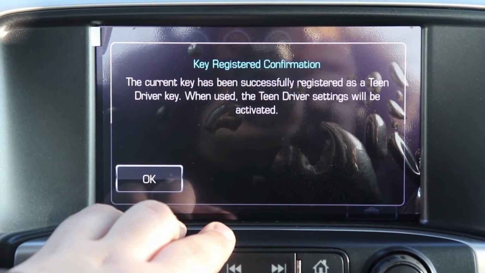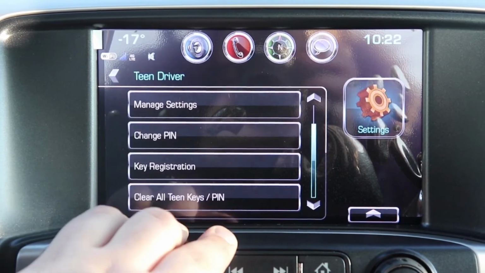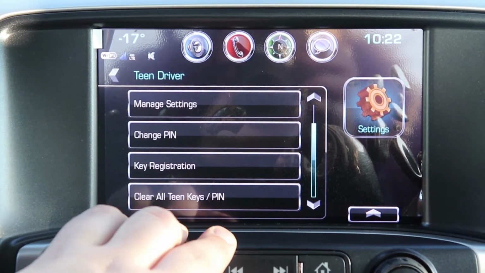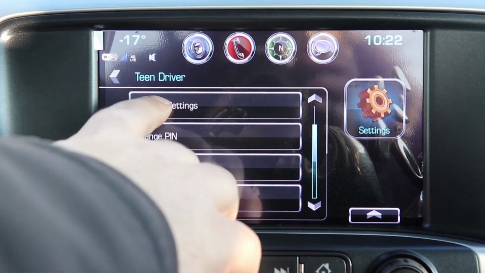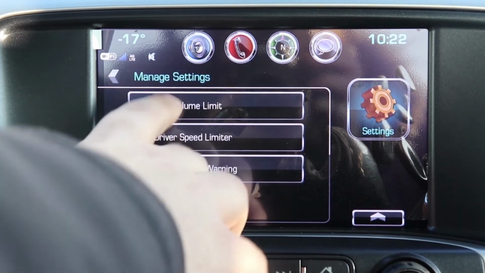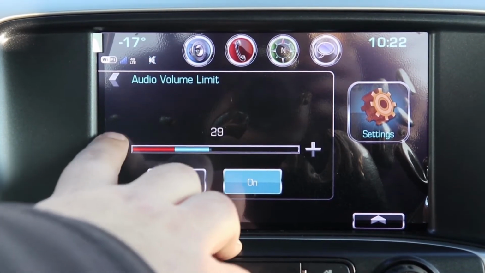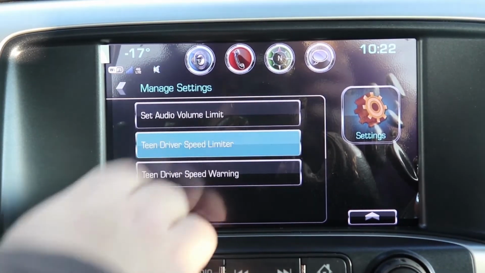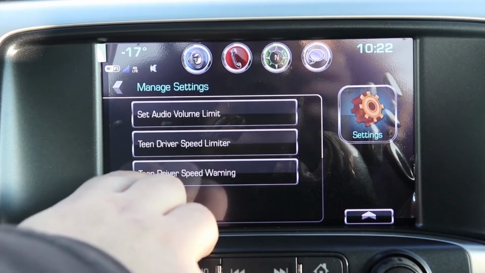You can always clear the key, so it's not a permanent choice. And that completes the setup process. You can now manage the regulations you want to put on the vehicle. You can set the audio volume limit, speed limit, and whether or not you want the speed warnings enabled.